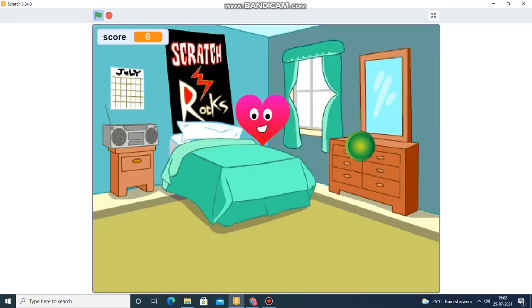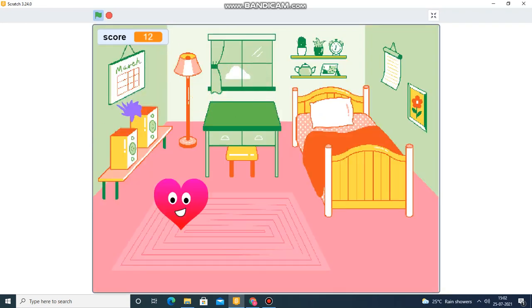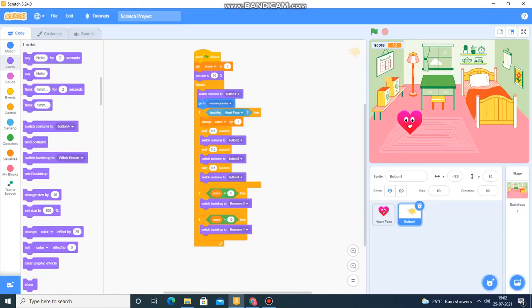After the score is 5, it will change its backdrop. After the score 10, it will change again. So this is the paintball game that we are going to create. Now I'll show you how you can create it.